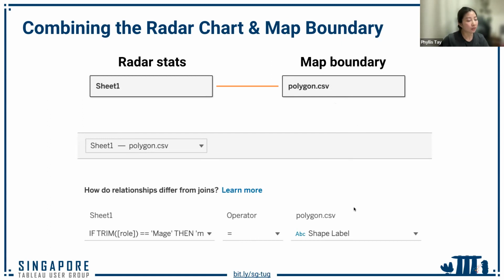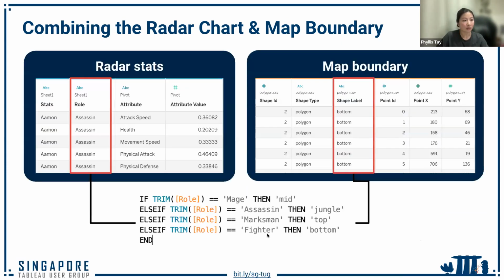Okay, mine is not a very straightforward join because of how my data is, so the additional step that I have to do is to create this calculation here, because I want to combine this row here together with this shape label column over here, right? I need to make sure that there's this logic that ties them together.